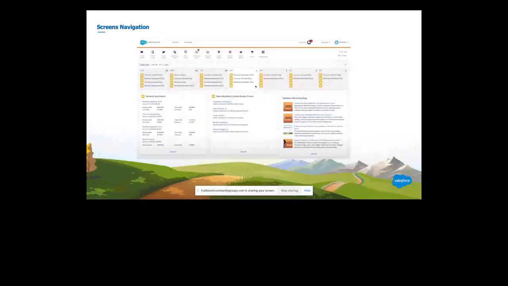Let's start with screen navigation. Okay, so this is a typical screen of Marketing Cloud. When you're logging into Marketing Cloud, you can see all these fancy builders, fancy studios, and the calendar feature, recent emails, your Salesforce Marketing Cloud blog, and all the details. But nevertheless, I'm going to log into Marketing Cloud now.